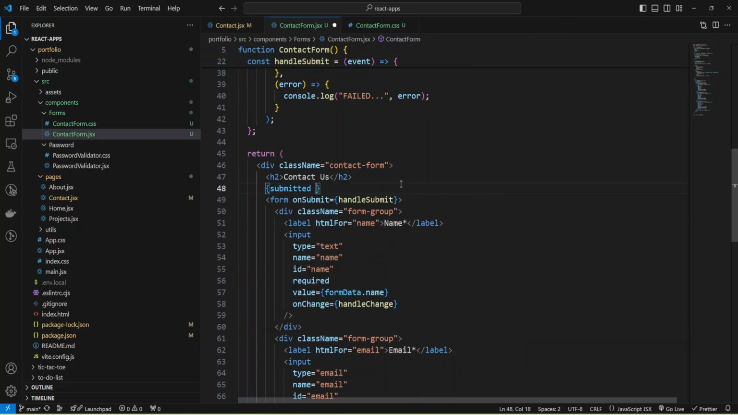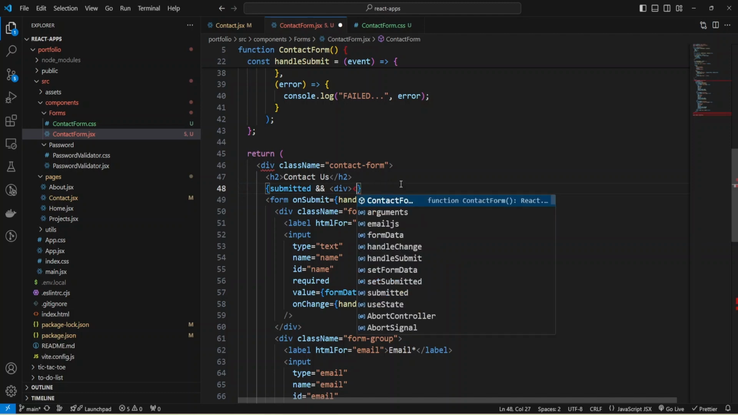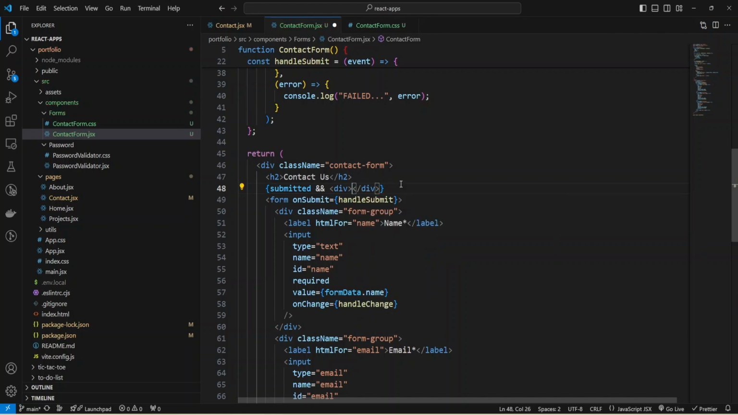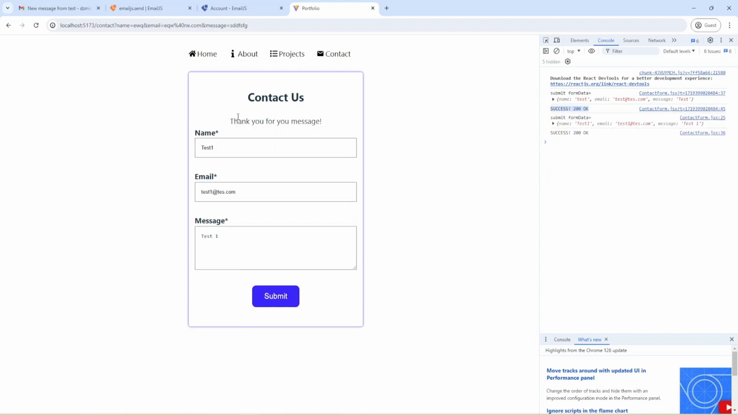If submitted, then I'll show a message div inside a div and close the div and provide the message: thank you for your message. Okay, and let's check what we have. I'm going to provide name test1, email test1 at test.com, and message test1, and press submit. And as you can see, we have our feedback message: thank you for your message.